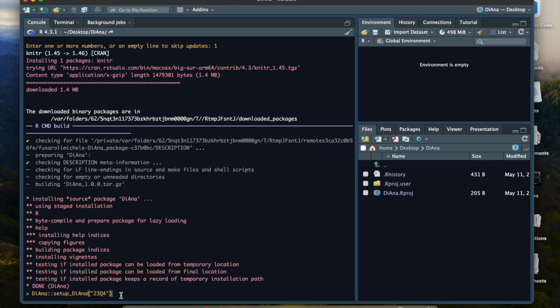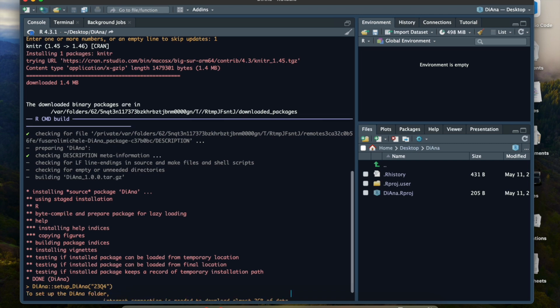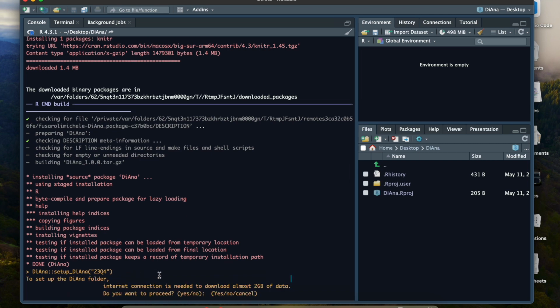Now, instead, what we do is we run this command. And you see that it asks for an internet connection. It is 2 gigabytes of data, so it will take a bit of time. It is better if you run this command when you have a stable and good connection, so it's faster, and you then write yes.